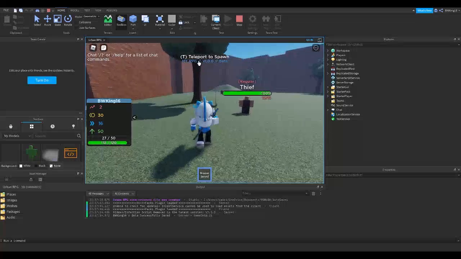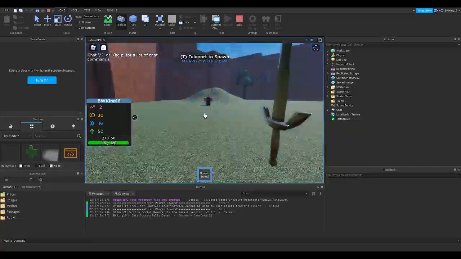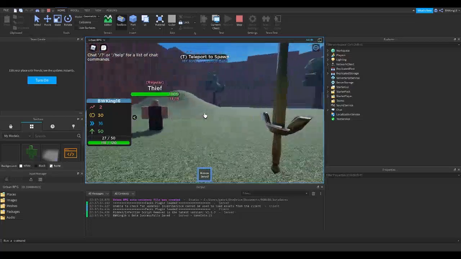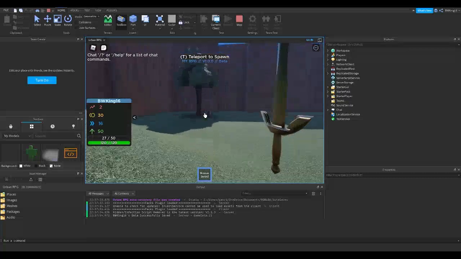Okay, I've also noticed that we had to change this too. I'll show you guys how to do that too. Alright, so let's go in here. Let's kill the boss first of all.